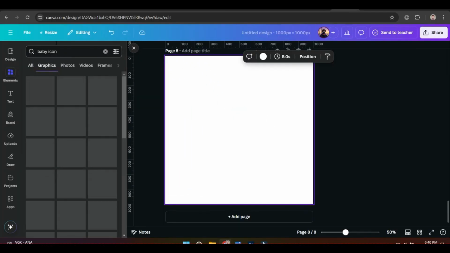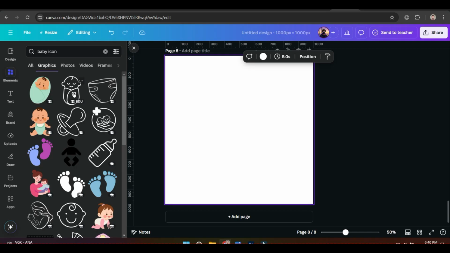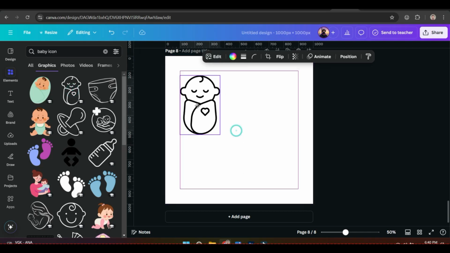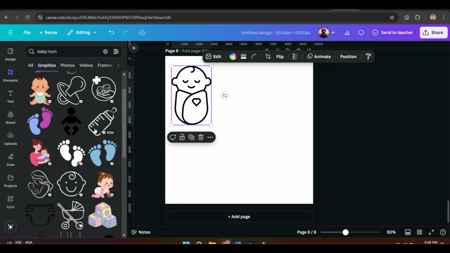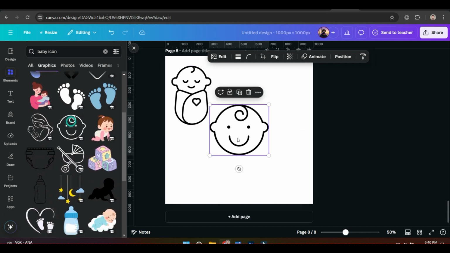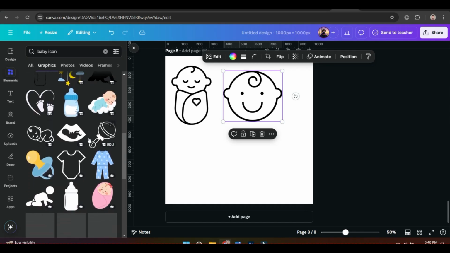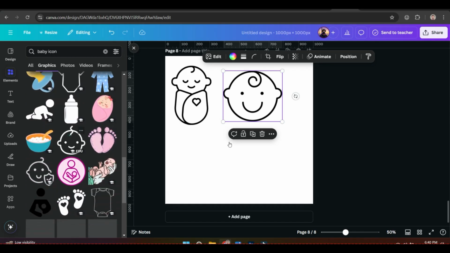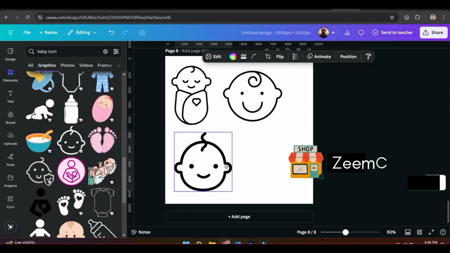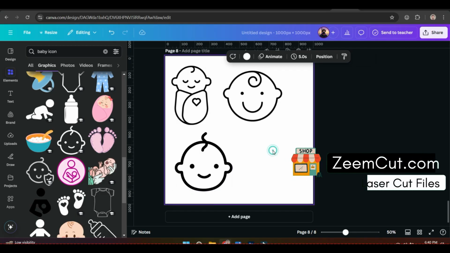Let's go to Canva and search for some baby icons and elements which we will use within our designs. Choose whichever you like and download them in PNG or SVG format. If you want to download free cut files, you can find the link to the shop in the description.